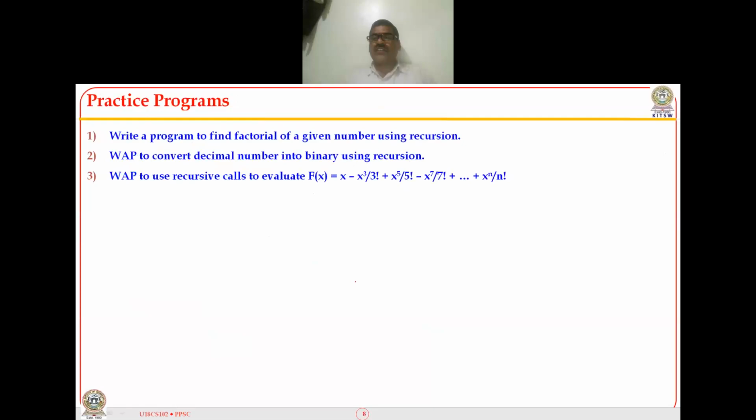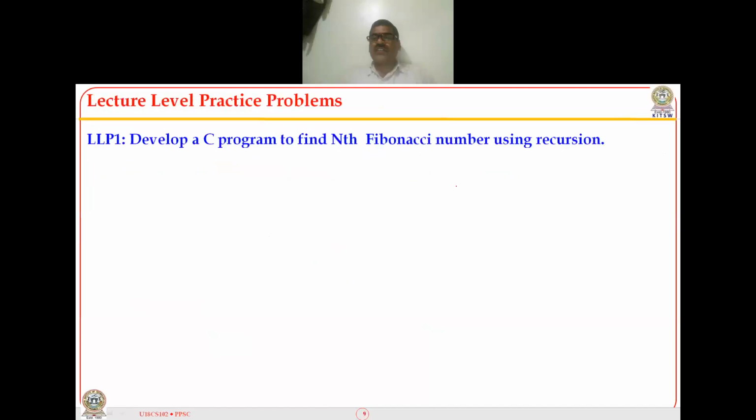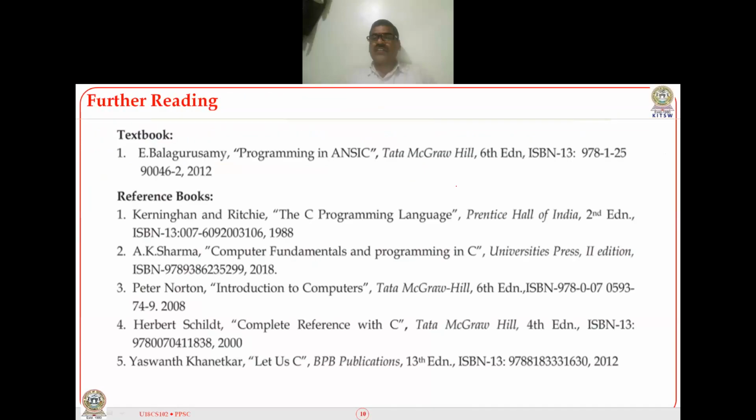So now these are practice problems on recursion. Write a program to find the factorial of a given number using recursion, which we discussed in the current CDT. Another important problem is converting a decimal number to binary using recursion. And this is evaluating the function f of x using recursion. So this is a lecture level practice problem. Now you have to solve this problem: develop a C program to find the nth Fibonacci number using recursion.